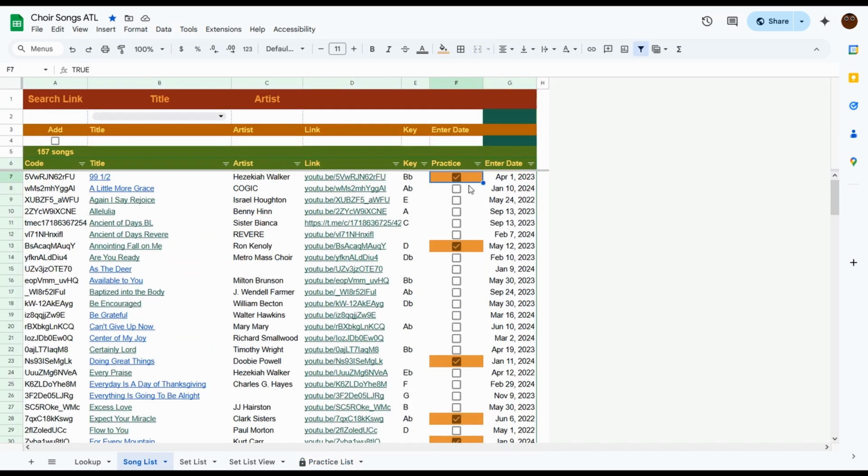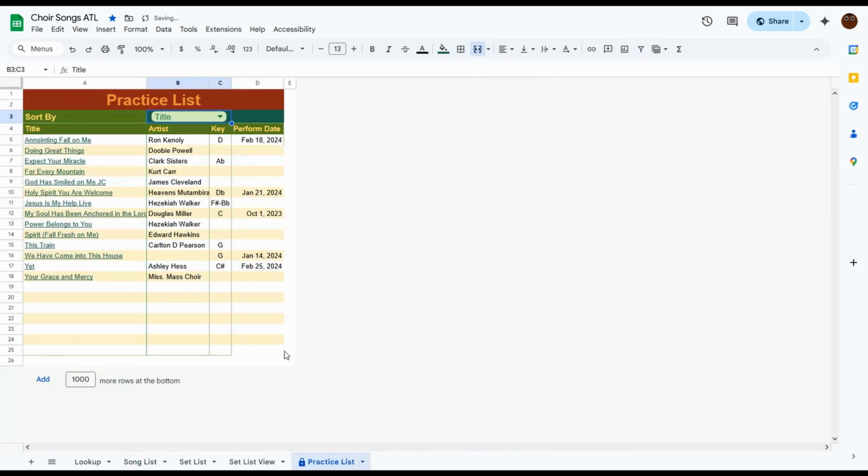And then if you don't want to have it as a practice, you remove it, and then back there, it's gone now. So let's see if we can try to add one real quick.